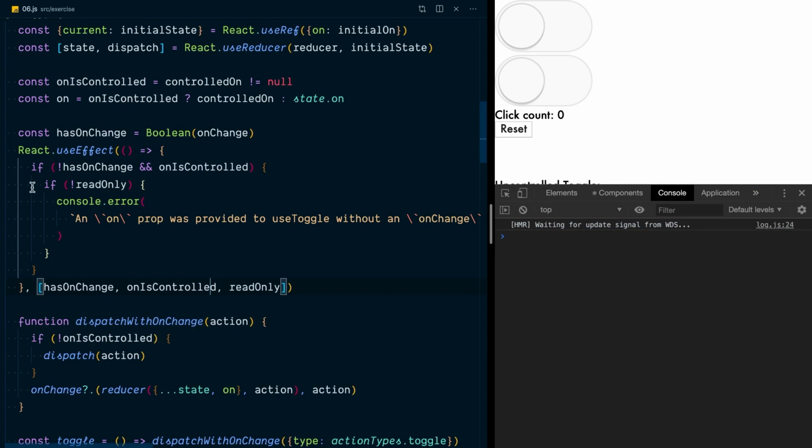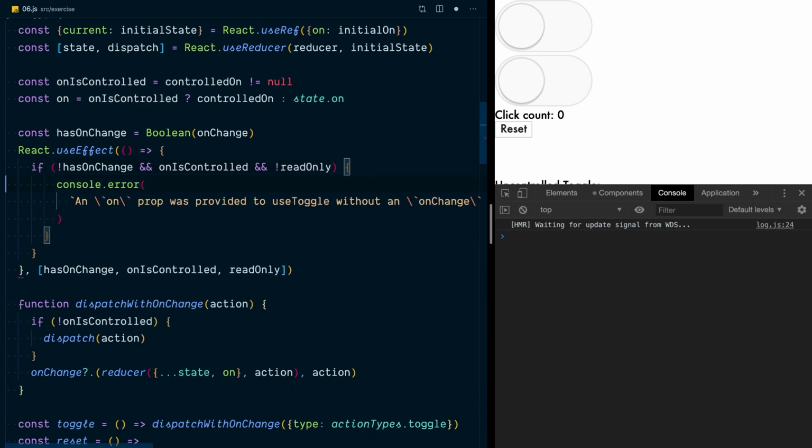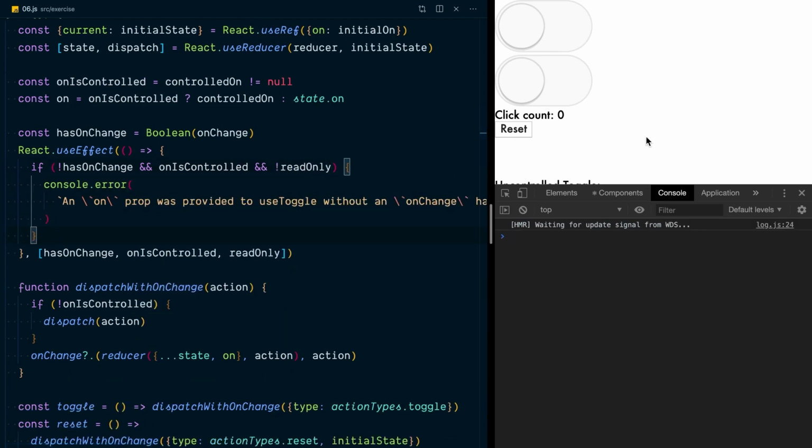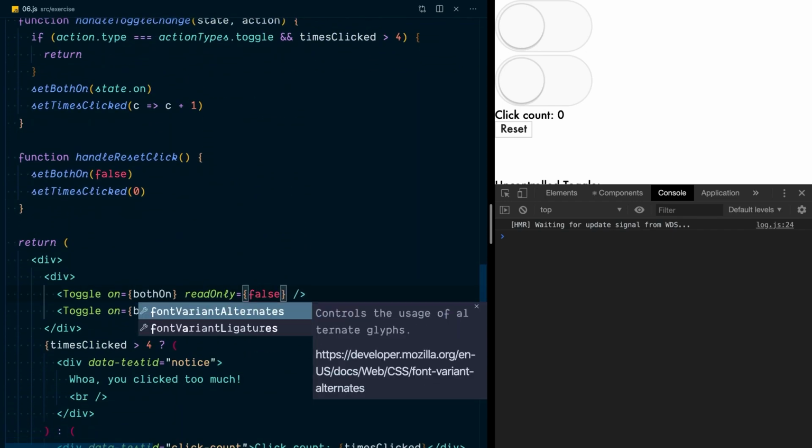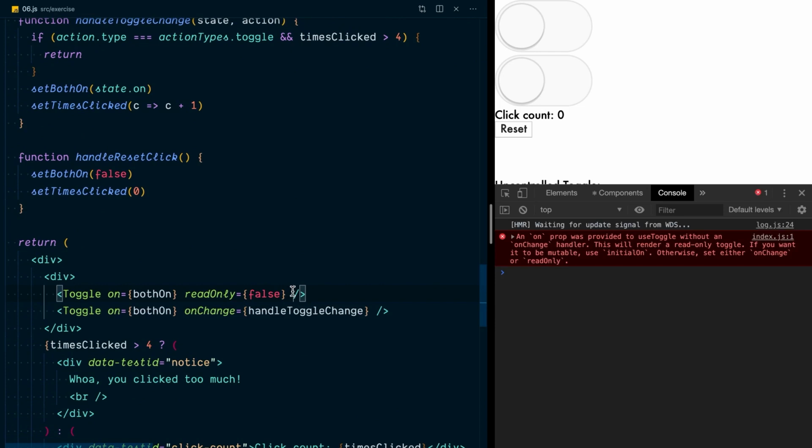And that works out okay, but I don't want to do this nested if nonsense. So I'm just going to say and not readOnly. That should do it. Okay, good. And then if we get rid of that readOnly or set readOnly to false, then we should get that warning again. And then we know that that warning is not showing up for this one because otherwise we'd see two of those. So we are in a good spot.